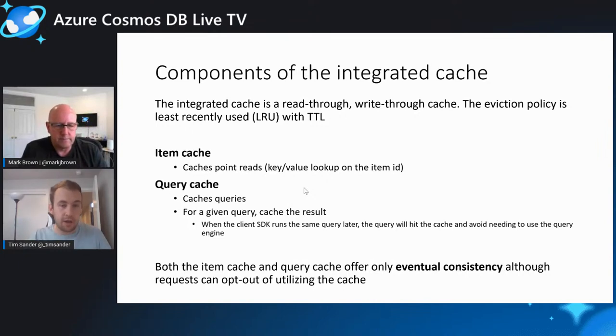Now, if I come back an hour later and run the same query, but again with the max integrated cache staleness of 10 minutes, 1 hour is obviously a lot longer than 10 minutes. So in that scenario, like you mentioned, it'd be a cache miss. We won't use the cache because the data is old enough. We'll go to the backend and run the query as normal.